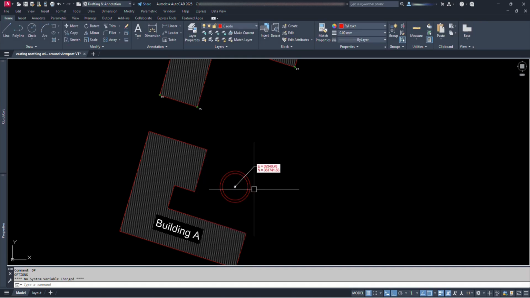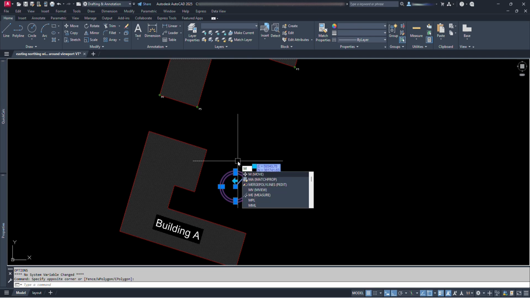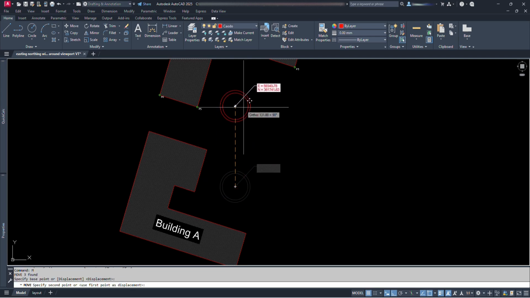The problem is solved. We can check. Select the object and give the Move command. We can click for the base point and move.